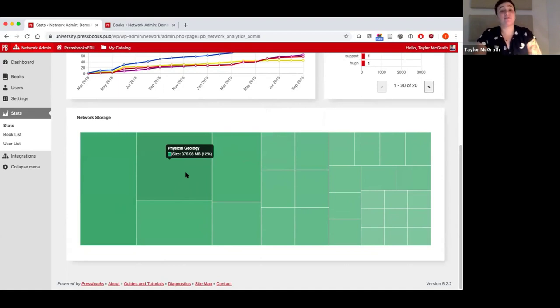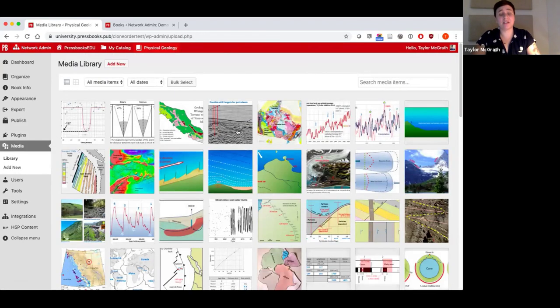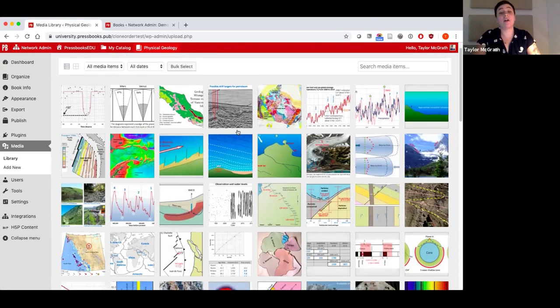For instance, physical geology here is 12% of the storage that's currently being used, and it's about 375 MB. So comparing that to maybe a book over here that only takes 18.74 MB, you might wonder, why is that book so much bigger than other books? If you click on a book here, you'll be taken to its media library. So you can tell what is making the book as big as it is.